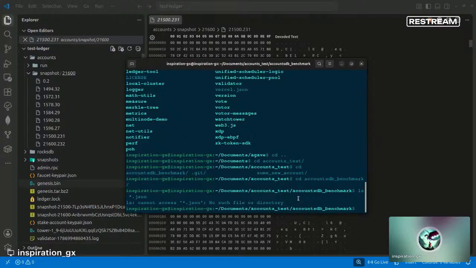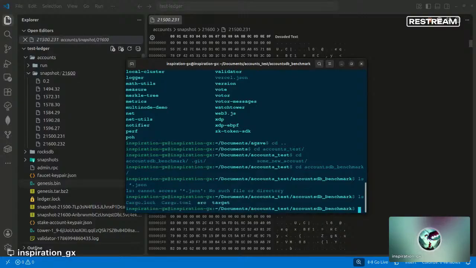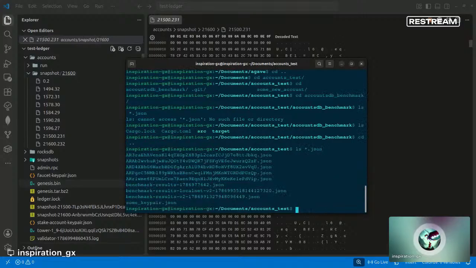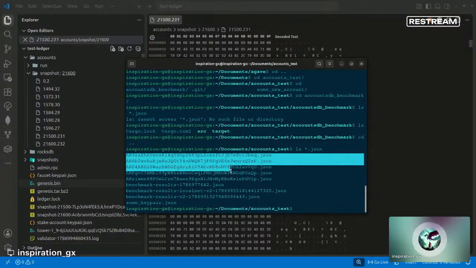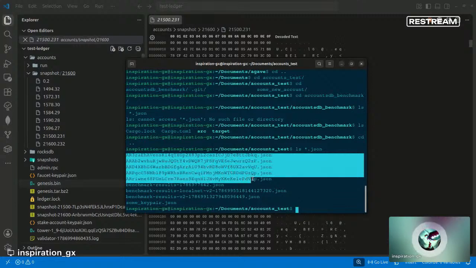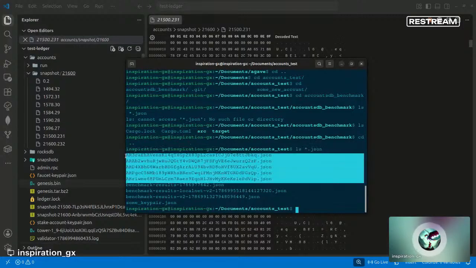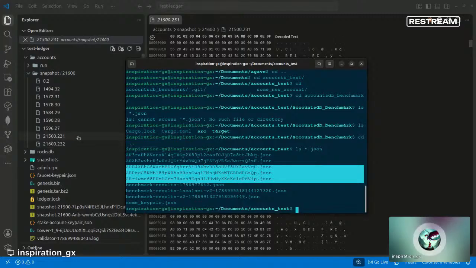Cannot access the JSON, no such file or directory. Accounts DB benchmark in the list of the notes. Oh, not yet, sorry. Now it should work. Yeah, so only these five accounts, or maybe some other ones, were the accounts that interacted with the accounts DB, so with the local test validator. So we should be able to verify that all of these accounts are in these account files.